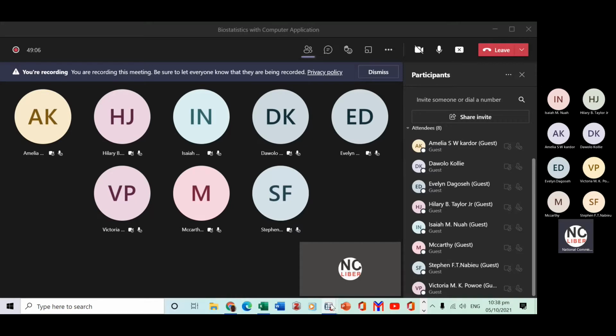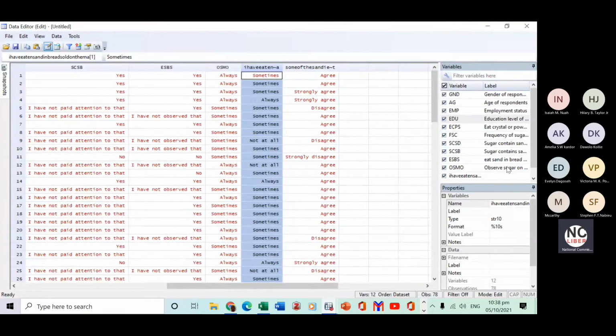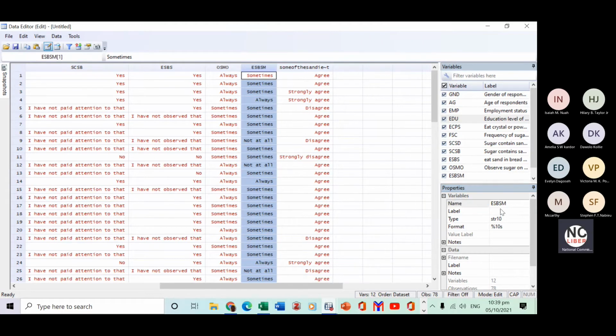So just continue. So come back, and then I said, I've eaten sand in bread sold on the market. So I want to just write eat, sand, and bread, so on the market, something short that I can use as my variable. So eat, sand, bread, market. Yeah, can use that. The system will take it. Okay, so I can now label it as eat, sand, in bread, sold on the market.